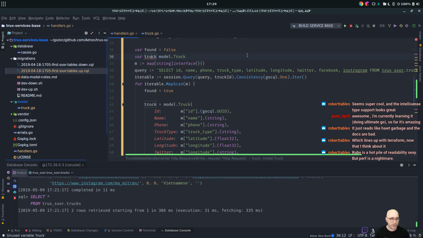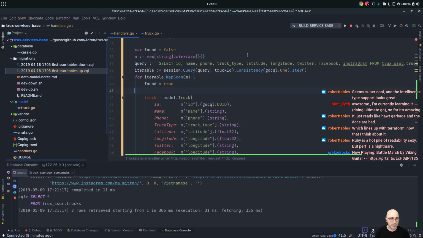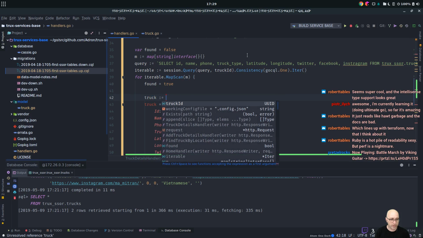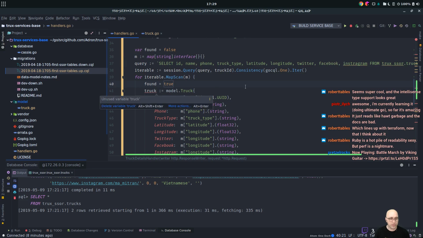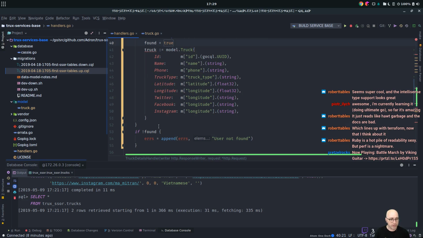Unused variable truck. No, it's not unused. It's right there. Here, let's declare it then. Create variable truck. Oh, I see what I just didn't. There you go, missing my semicolon, like usual, and then it's unused, right? Okay, that is correct.